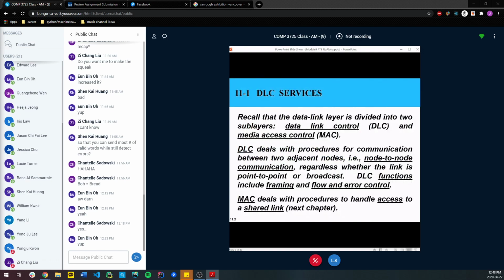Okay, so what is framing? Well, framing simply says this. If I have a variable size frame, which is what most of my frames are because they're not all in fixed size, I need to delineate the start and stop of each frame. So I'll give you an example.